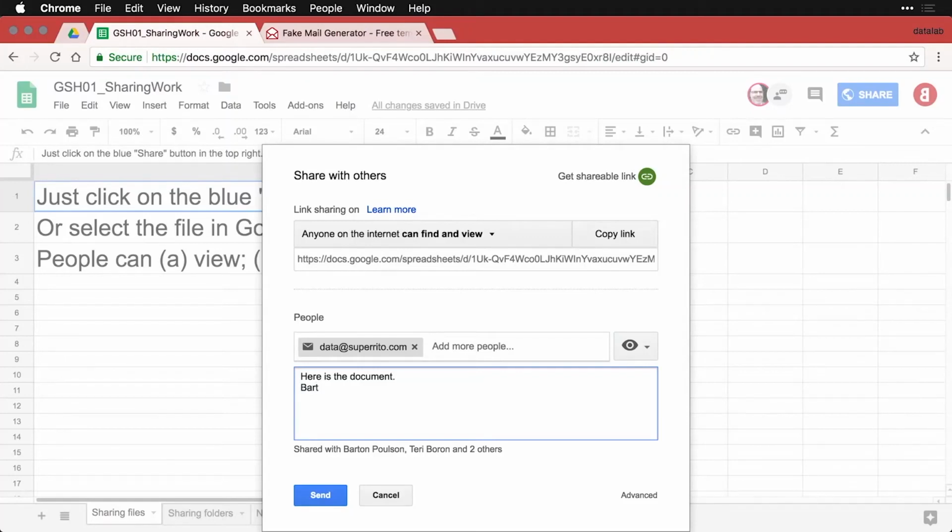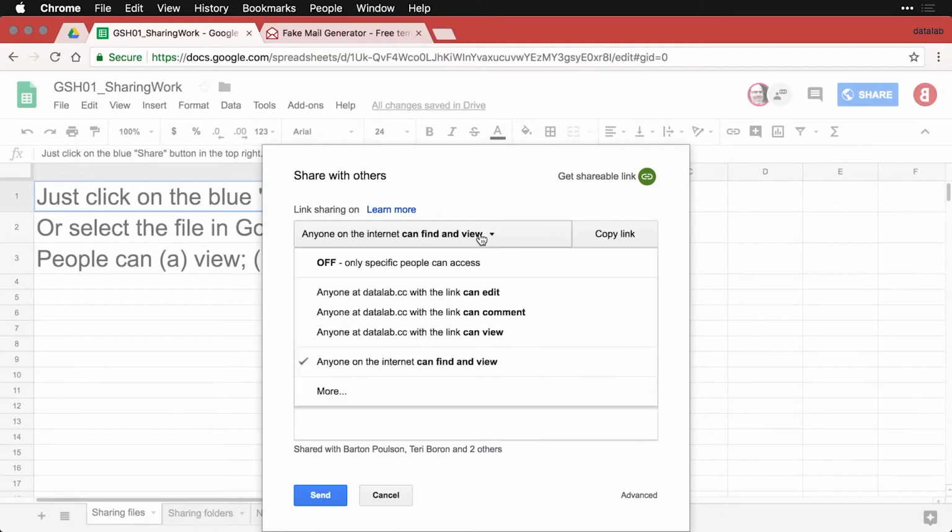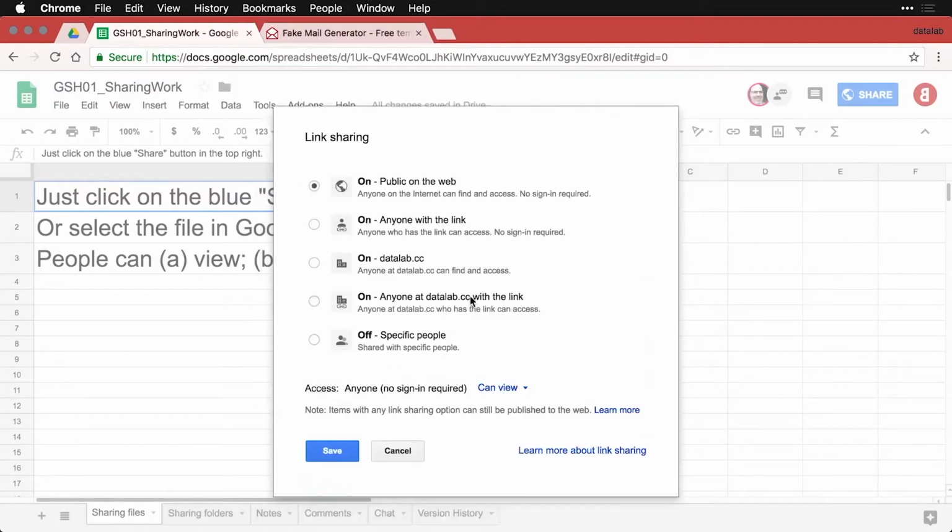And it will email that person and let them know that they've got the document, and then they get into it and they can start working on it with you. You also have the option of sharing with a link. So for instance, you can say that anybody at your organization, if you have a Google business account, or you can click on more here, you can share anybody who has a link or public on the web, which is what I've done on this one.